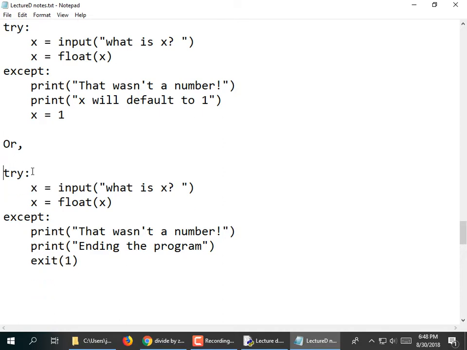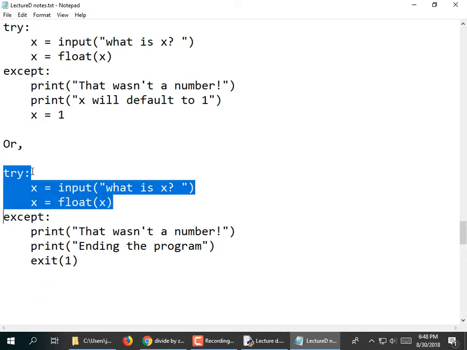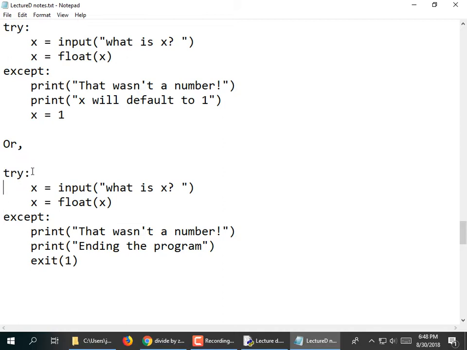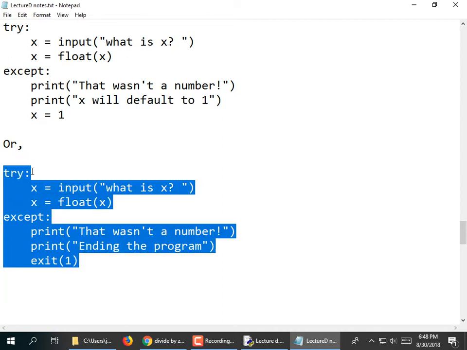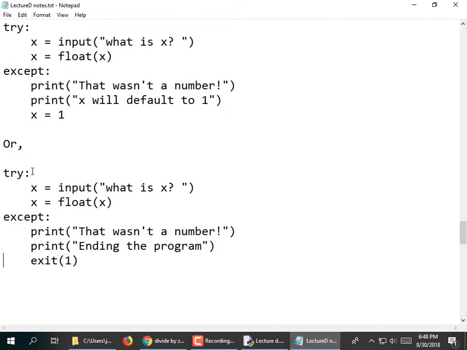But when you're writing an assignment for me, if I ask for input, I want you to handle bad input with some kind of try except. Either kill the program or give a default value. Those are the things that you know how to do right now. Later on, don't kill the program. Either have it provide a default error or better, loop.